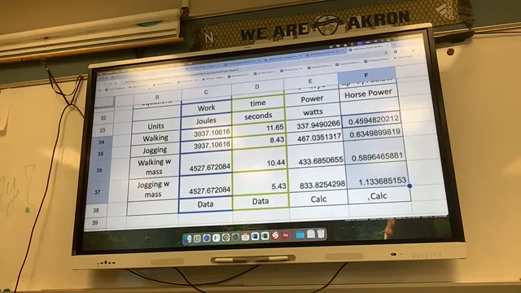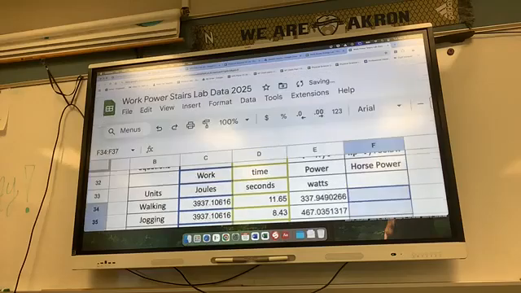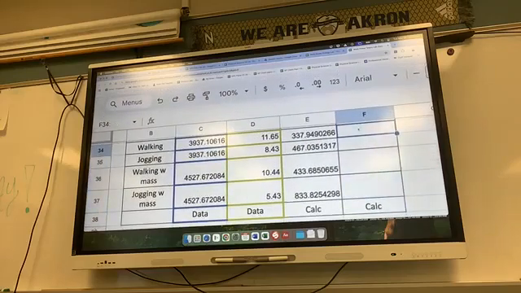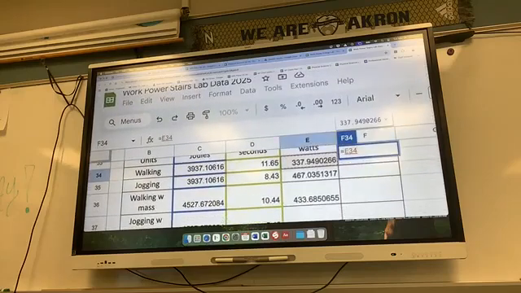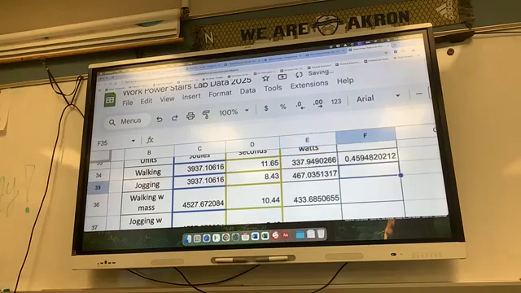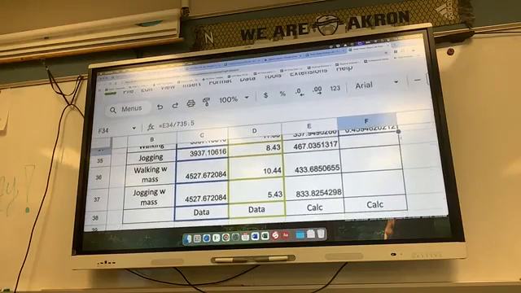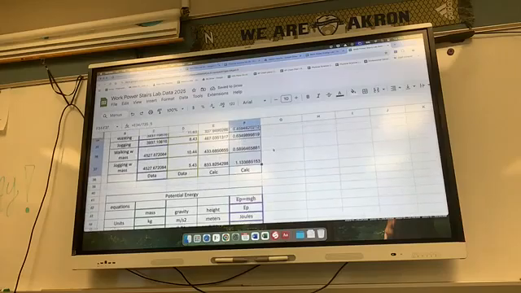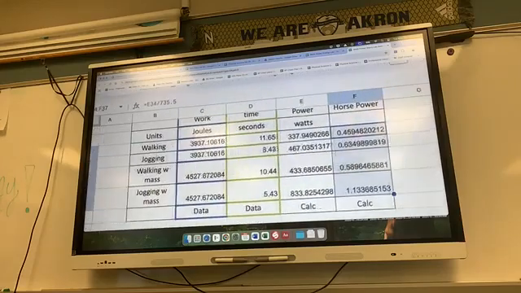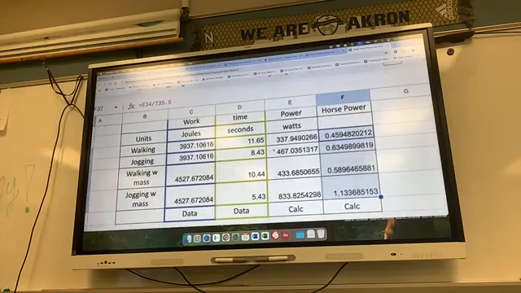You guys got your horsepowers? Not yet. What do I do for the horsepower? I go up here. I hit equals. Then I click my first power divided by, type in 735.5. Click your first one, drag it down. So there are my horsepower. Questions on that table? We're doing good. Scroll down to your next table.